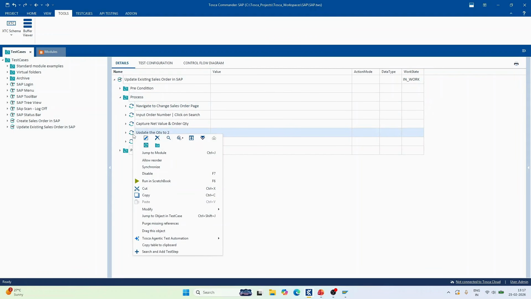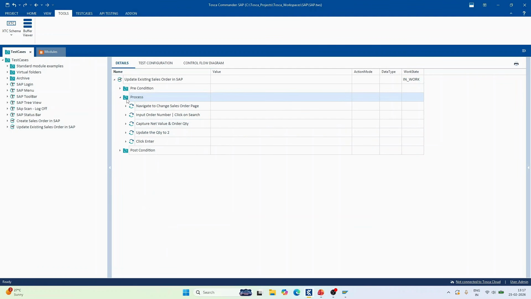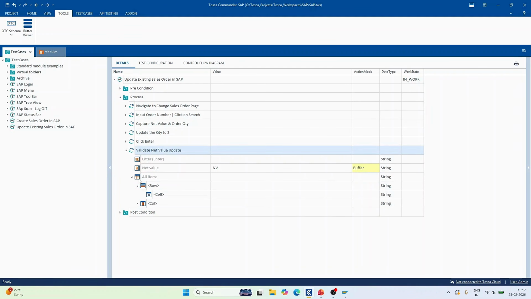what we'll do is we want to validate that value, right? So I'll copy this step. Okay. And I'll paste it here and I will say validate net value update. Okay. Now, I don't need to do anything with this step because we are not changing the order quantity. We're just validating. Okay. Now I can write verify here because that is what I want to do.